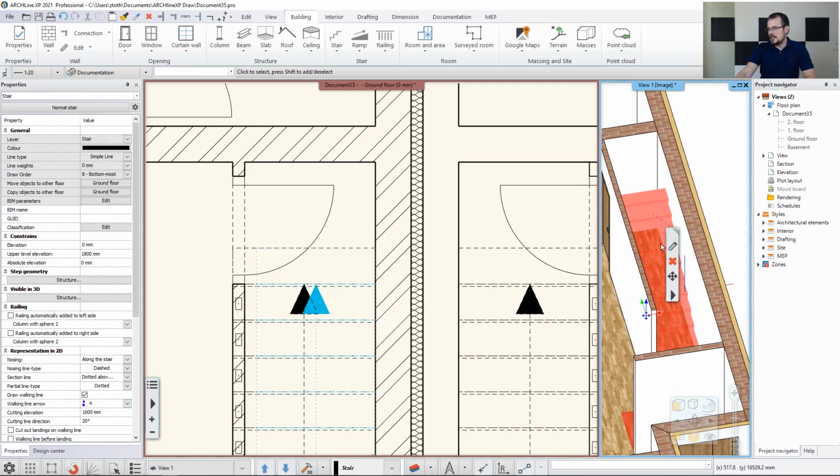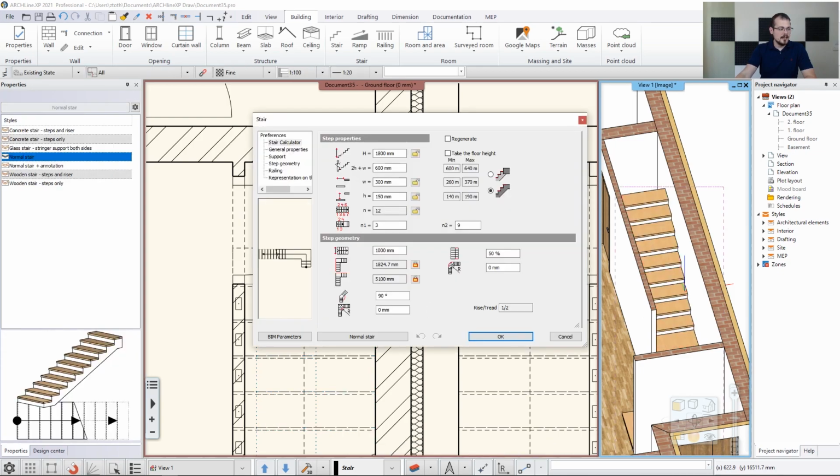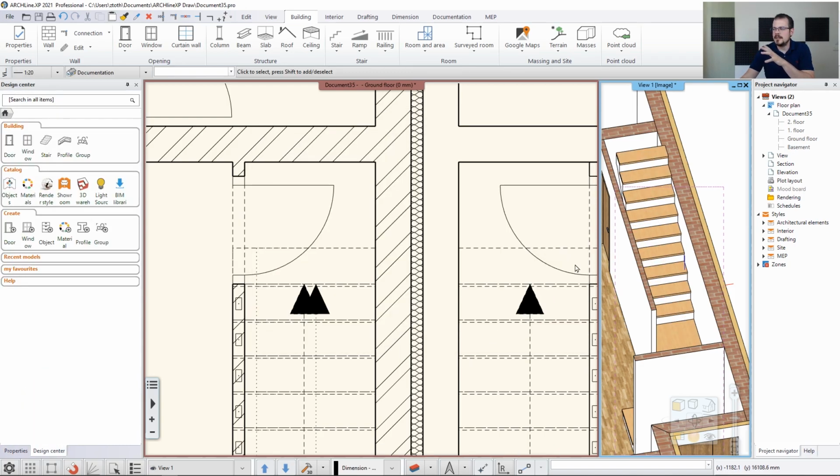So if I select the staircase, I go to the pencil icon, and here I have a bunch of properties I can change. Now, the first thing I have to change is the actual height of the staircase, because it should be definitely higher than 1800 millimeters, but how high should it be? Now, of course, if you know how high you want the staircase to be, you can type in the values, or you can just say, take the floor height into consideration. Let's now hit OK with this one and see what happens.